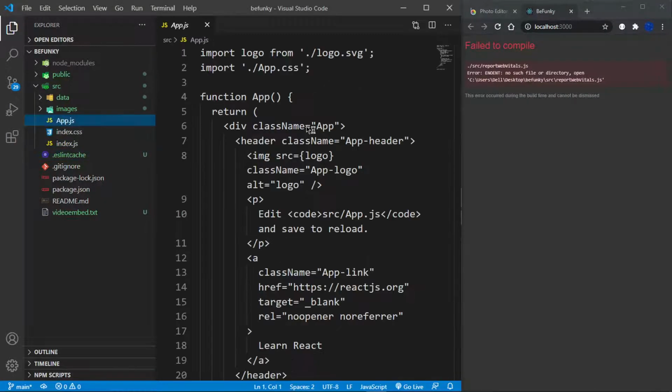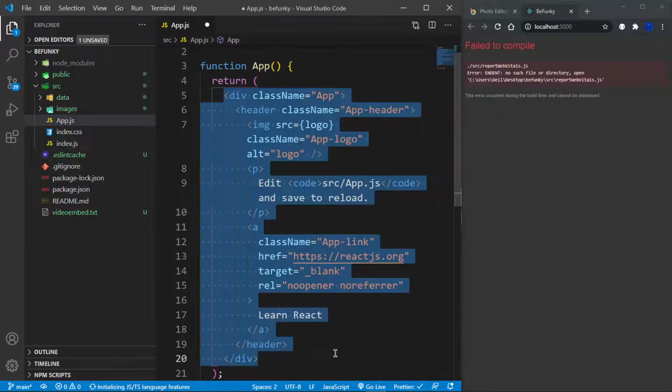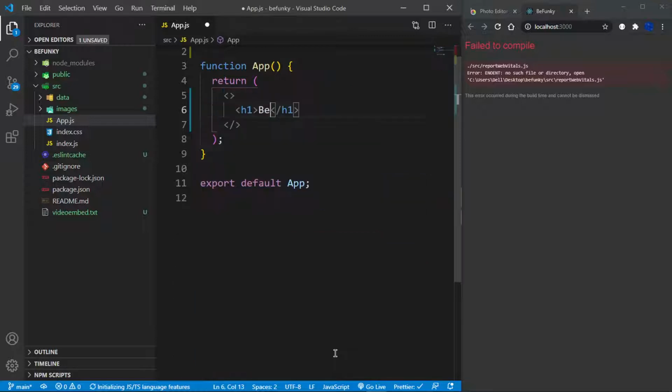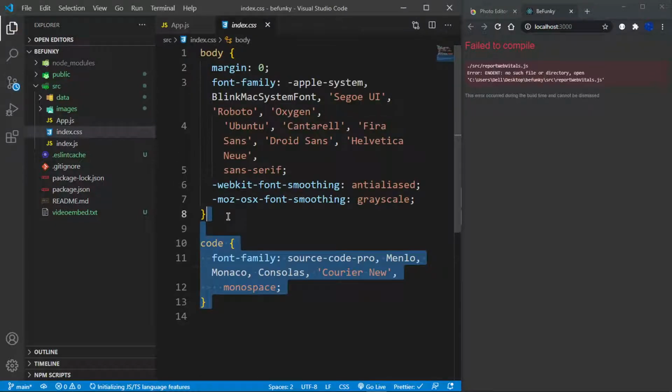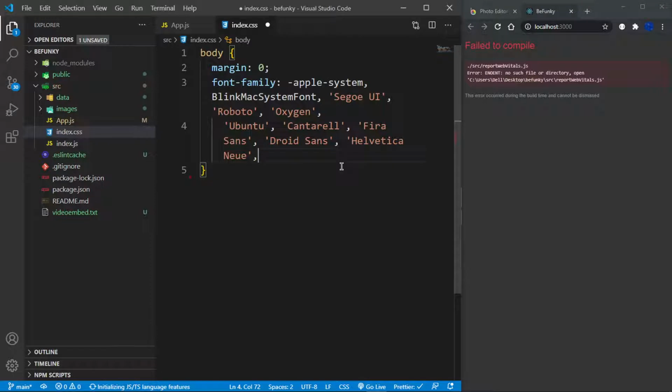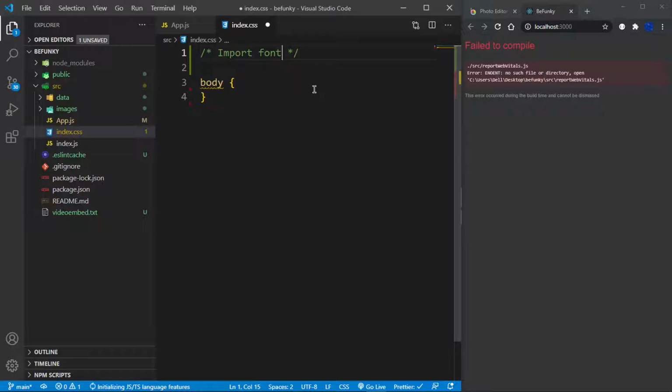And then in the App.js I'm going to remove these 2, and then I'm going to remove this div, and then I'm going to return an empty fragment with an h1 that says BeFunky, like that. And then in the index.css I'm going to remove this, I'm going to remove this, actually I'm going to remove everything inside this body. And then here I need to import font, and we're going to be using the Roboto Slab font for this project. So font-family is called Roboto Slab with a sans-serif fallback.